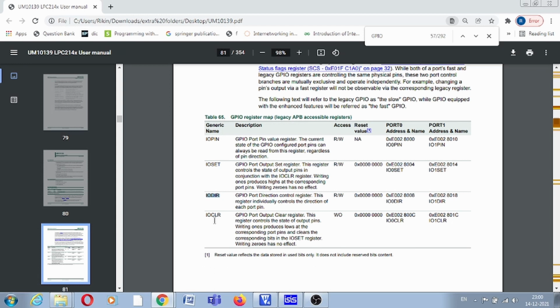IO dir is for setting the direction. To turn on and turn off an LED, we follow a fixed algorithm. First you have to set the direction, then you write high, then you write low. This way you can turn the LED on and off. So we will use these three registers, and the size of these three registers is 32 bits. You can use the hexadecimal method to write these 32 binary values: 0x stands for hexadecimal, and each digit represents 4 binary values. So let us start coding.